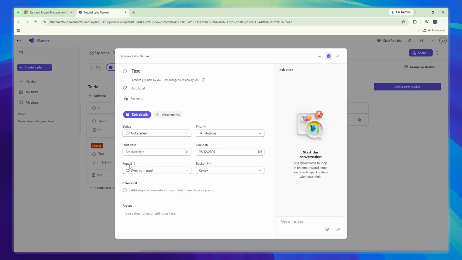Under the Repeat option, you'll notice a drop-down menu. Click on this drop-down to reveal all the available recurring patterns. Microsoft Planner offers several preset options to match different scheduling needs. You can choose from daily if the task needs to be done every single day, weekdays if it should only occur Monday through Friday, weekly for tasks that repeat once a week, monthly for tasks that happen once a month, yearly for annual tasks, or custom if you need a more specific recurring pattern that doesn't fit the standard options.